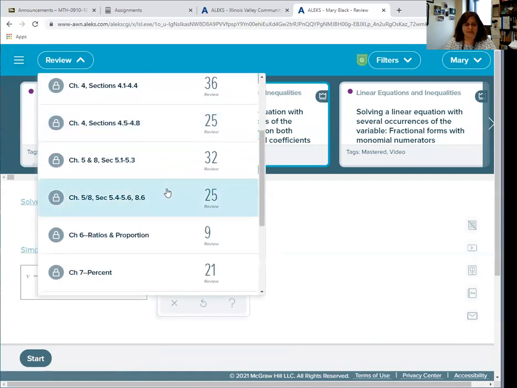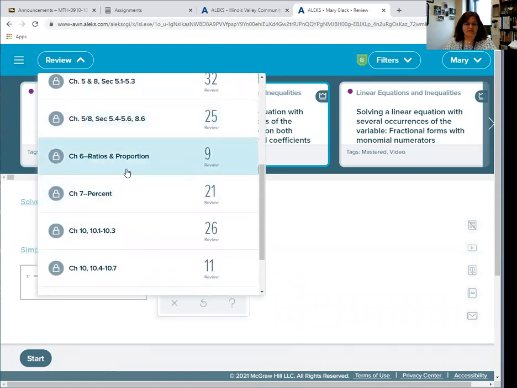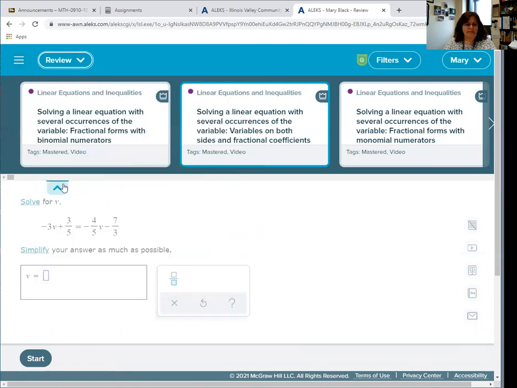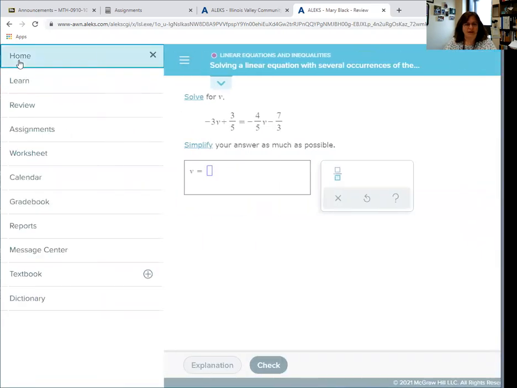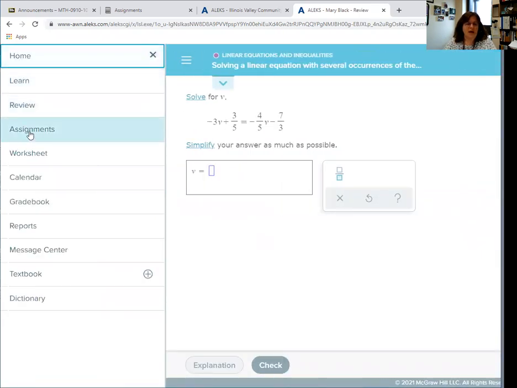So let's say it's later in the semester and you're getting ready for test 4 over chapters 6 and 7. You can select chapter 6, and then it will only give you topics that you worked on in chapter 6 to review. So it really hones in on very specific topics. That's the review, and I'll answer questions about that another time if you have them.